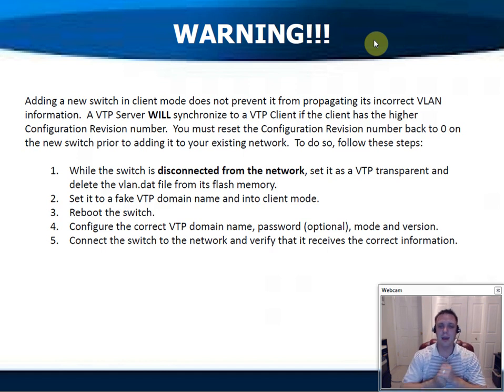But it all boils down to this configuration revision number. So if the client has a higher configuration revision number than the server, and that would only happen by introducing a new switch after this has been running, then the client's going to update the server, and then that's when your network's going to start crashing very quickly.